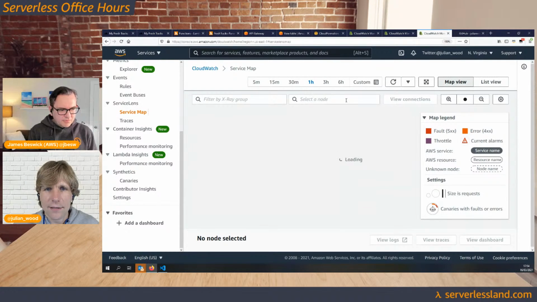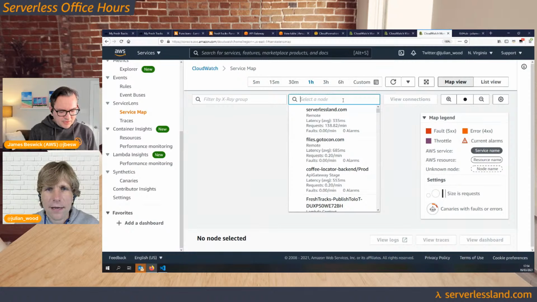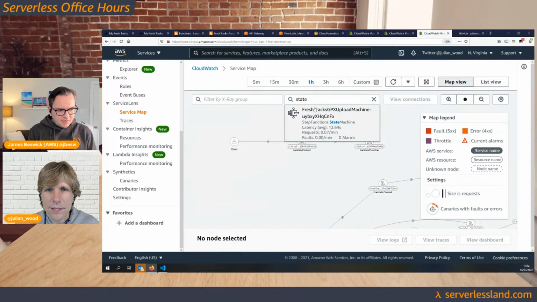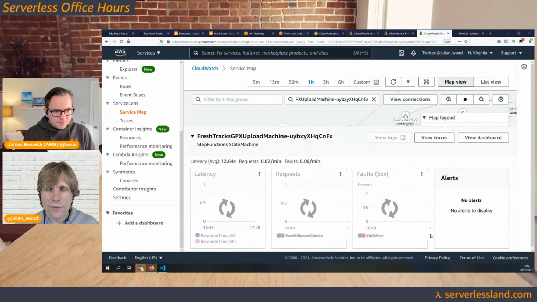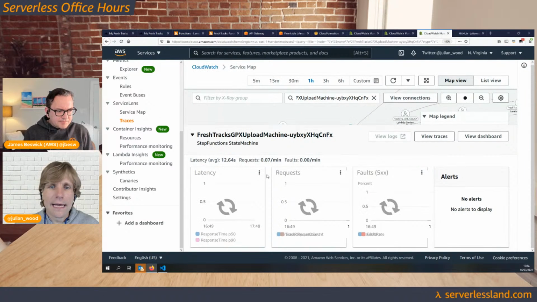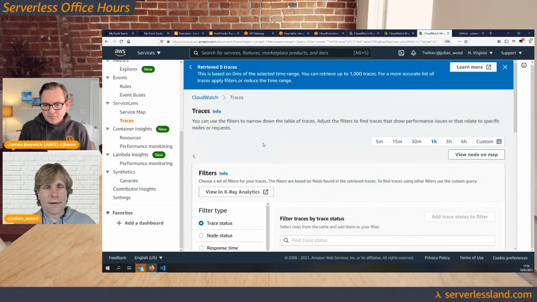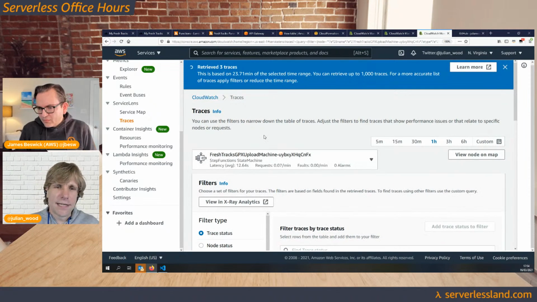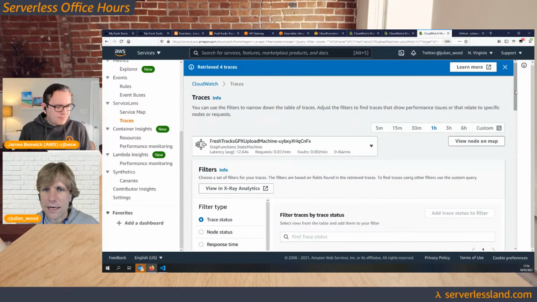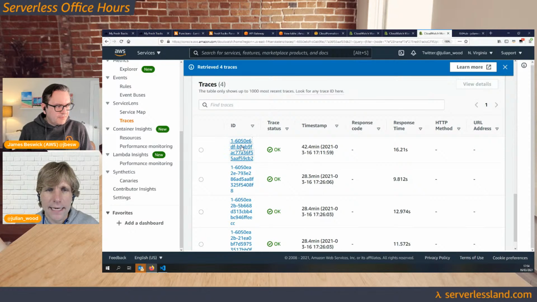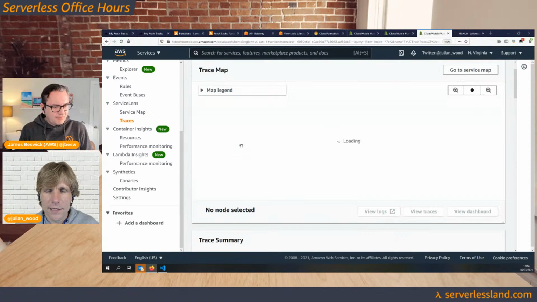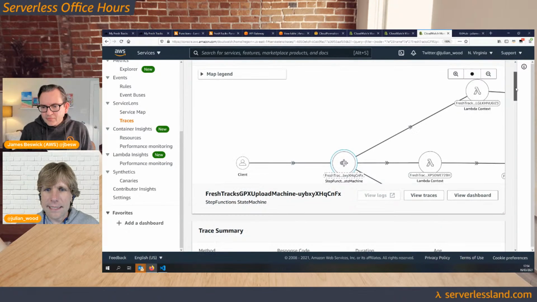Because we were talking about Step Functions, if I look at my state machine, and if I view the traces now on a Step Functions state machine, again, we're all within the ServiceLens console, and it's got jumping off points to logs and X-Ray analytics and all kinds of things. So let's see, I've got a whole bunch of traces. Here is a state machine execution. So this is a successful execution.